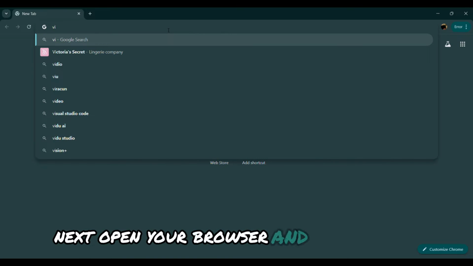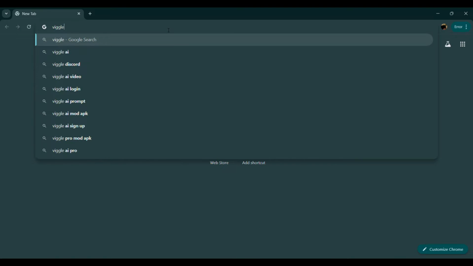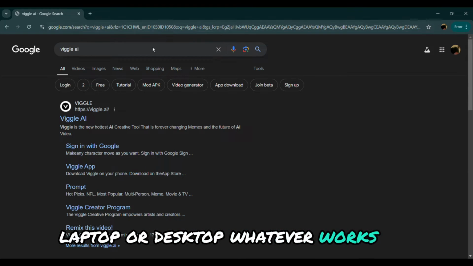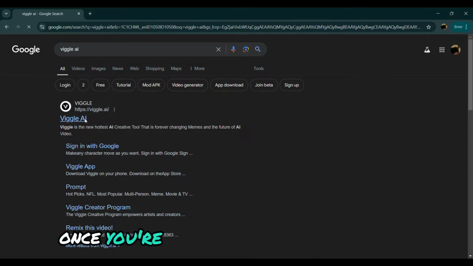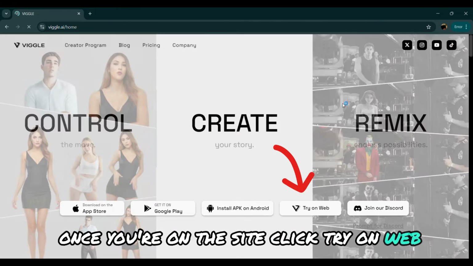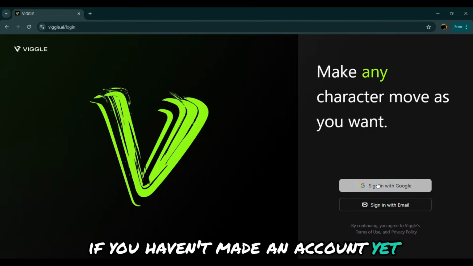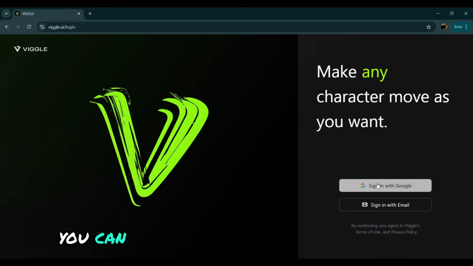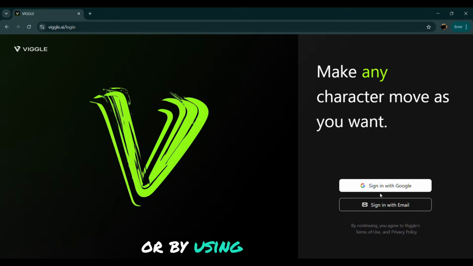Step 2. Access Viggle AI. Next, open your browser and type Viggle.ai. You can do this on your phone, laptop, or desktop, whatever works best for you. Once you're on the site, click Try on Web. Now, if you haven't made an account yet, go ahead and sign up. You can do this easily with your Google account or by using your email.